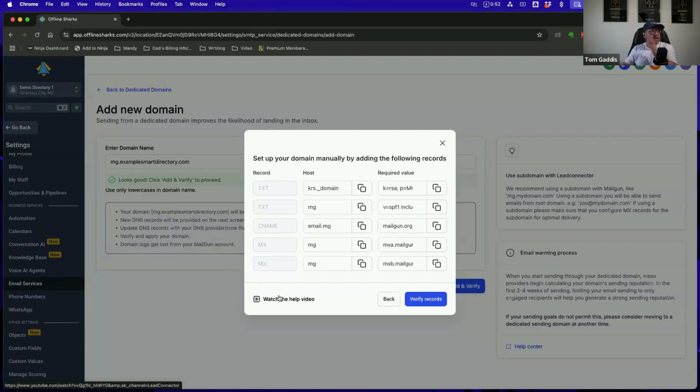So Cameron, I'm not logged into Namecheap anymore. So I'm not going to go through this on the call, but basically what you do here is you would log into where your domain lives. You would find the domain that you want, and then you would go to manage DNS and you would just add these records exactly as you see them here. And then you come back and you click verify records, and that's it. Once it sees the records exist on your domain, then your dedicated domain is all set up.